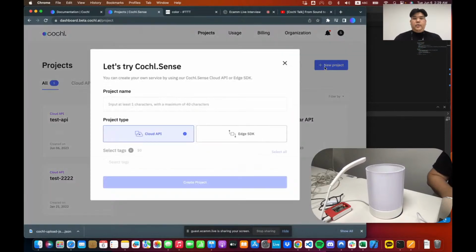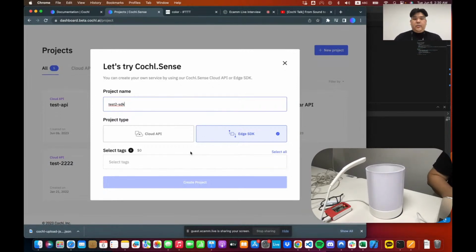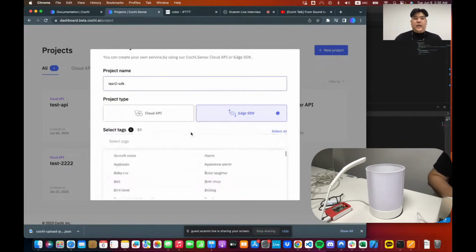When you create a new project for the Edge SDK, you have to select the project type for the Edge SDK, and let's name the project. The difference in creating an SDK project compared to API projects is that you have to select the sound tag.